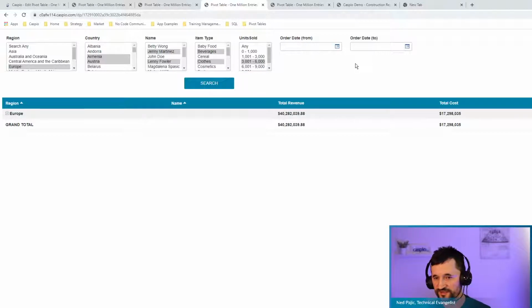So I added a very simple filtering search at the very top of my pivot table. Hopefully you guys know how to create the search form by now. We covered that many times in many other videos, so we're not going to talk about how to create the search form. This is just using simple cascading list boxes that allow us to do a multi-select. And then we have a range list box, which is a standard feature in Caspio. Everything that you see here is a standard feature in Caspio.